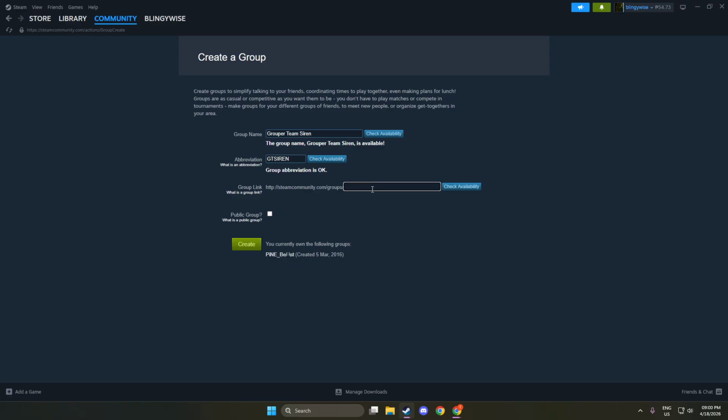That's all there is to it. Open Steam, hover over your username on the top bar, click Groups, and then click Create a New Group or Create Group. From there, Steam walks you through the rest.